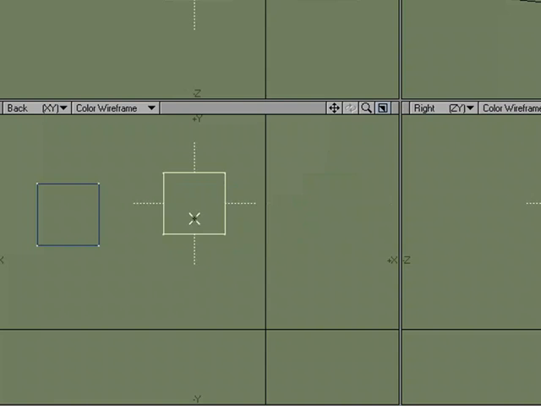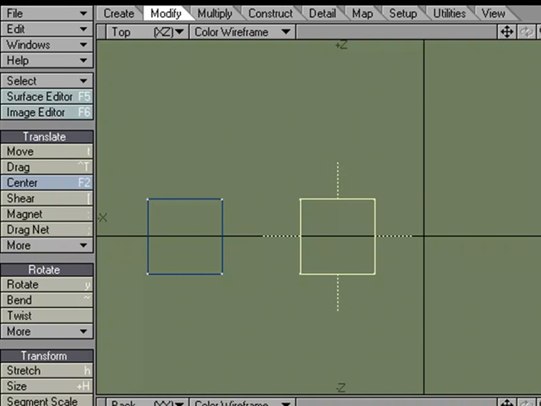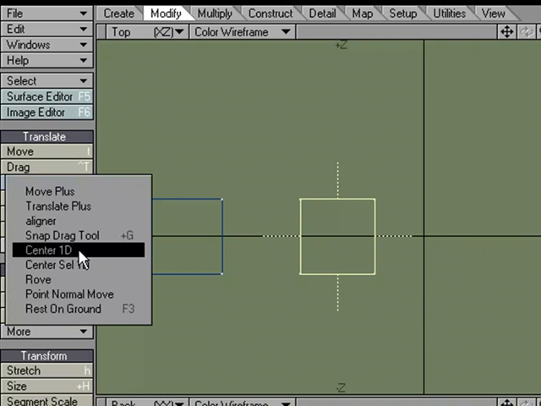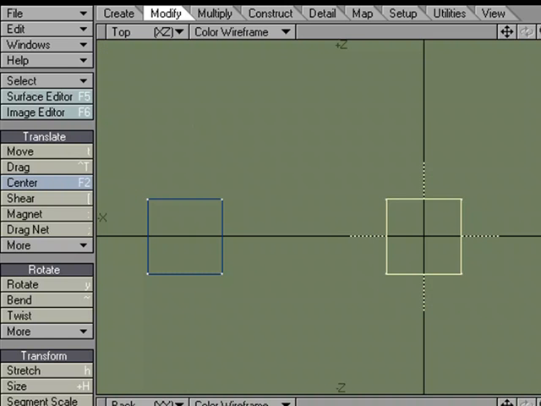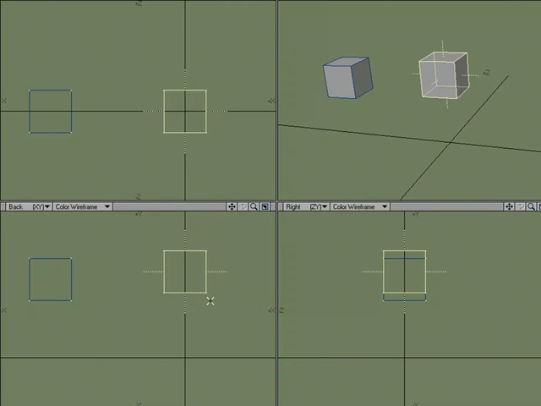Let's undo. If you only wanted to center the selected geometry, you'd come over to More, Center, it's SEL, but it's Center Selection 1D, and it allows you to pick the axis, and I'll pick X again, and it drops it on the X-axis. So that's just a quick look at 3 ways of centering.